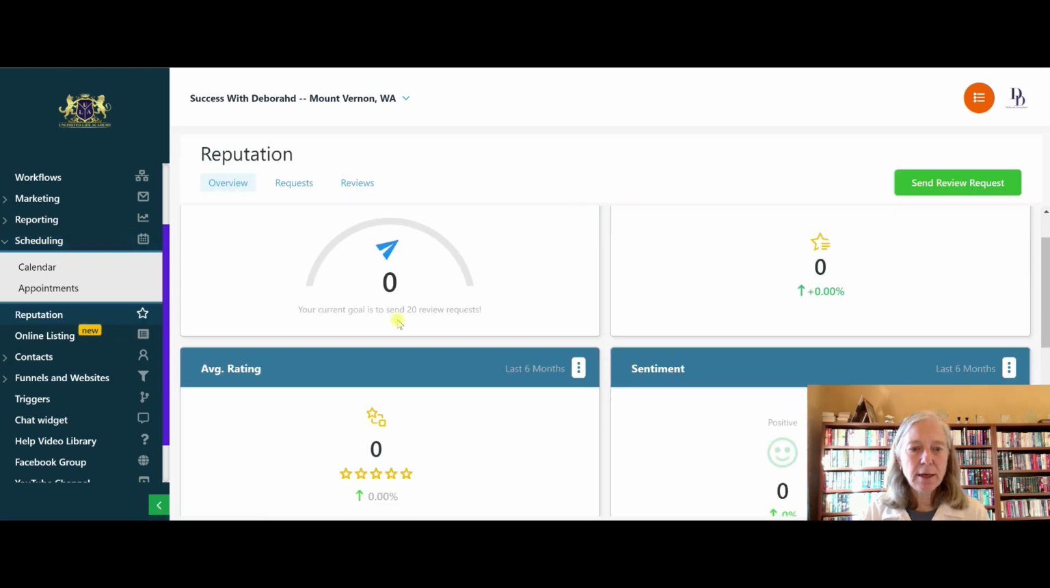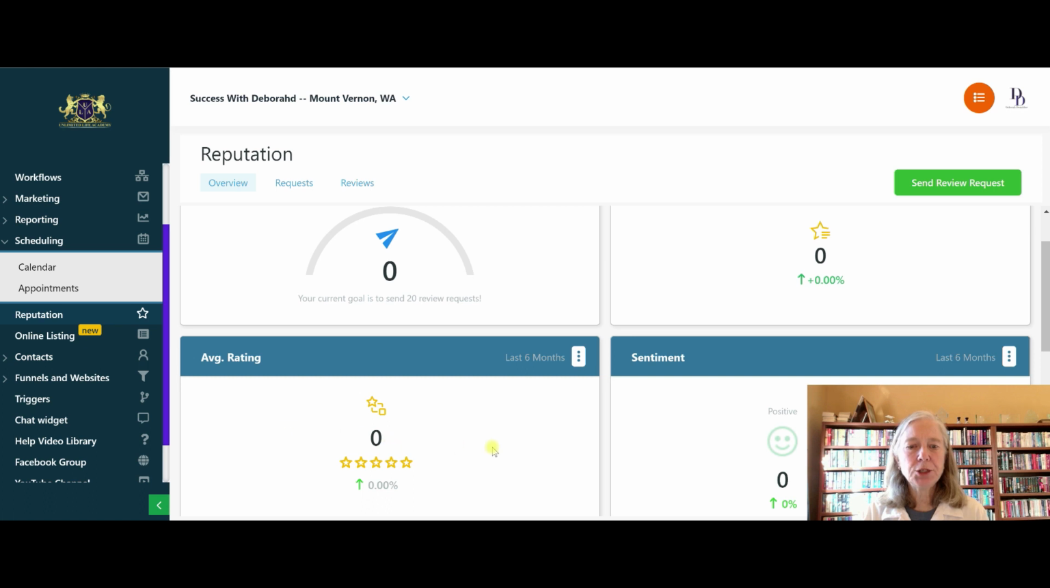Reputation, this tells you how you're doing in terms of like Google My Business, your reputation in terms of how many thumbs up or star reviews you've gotten. So this is more Google My Business type stuff, which I'm not using currently at this time. Same with the online listing.